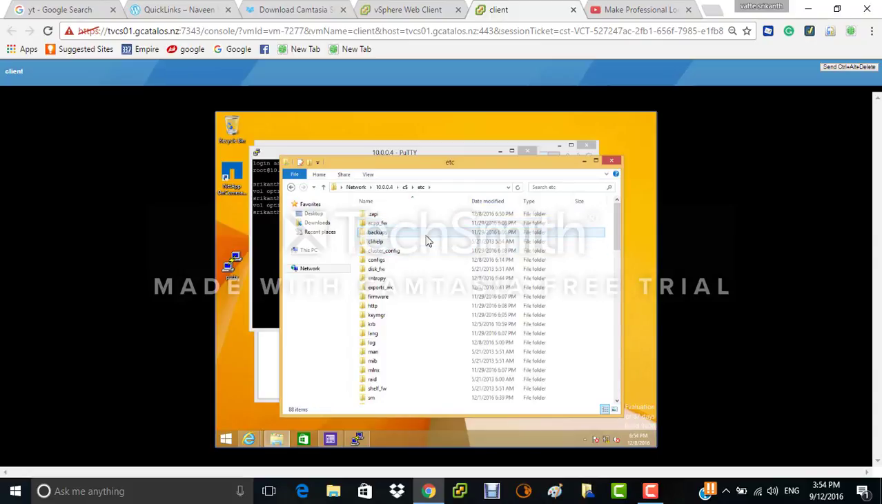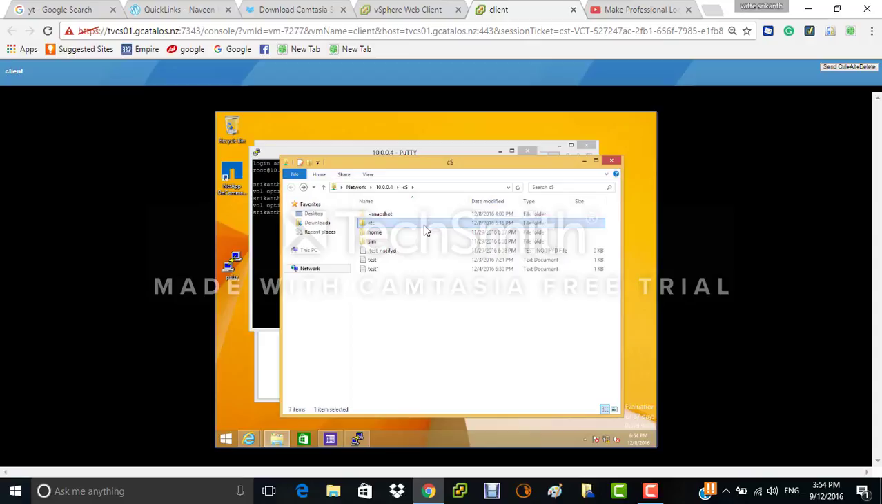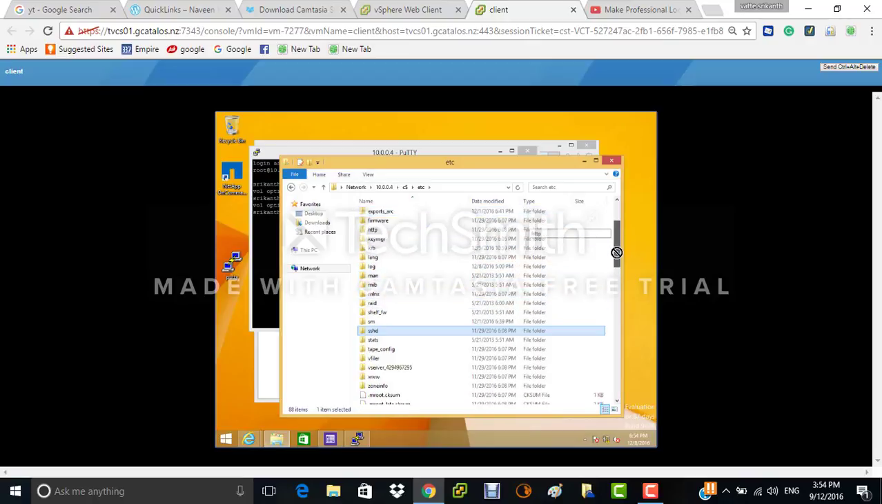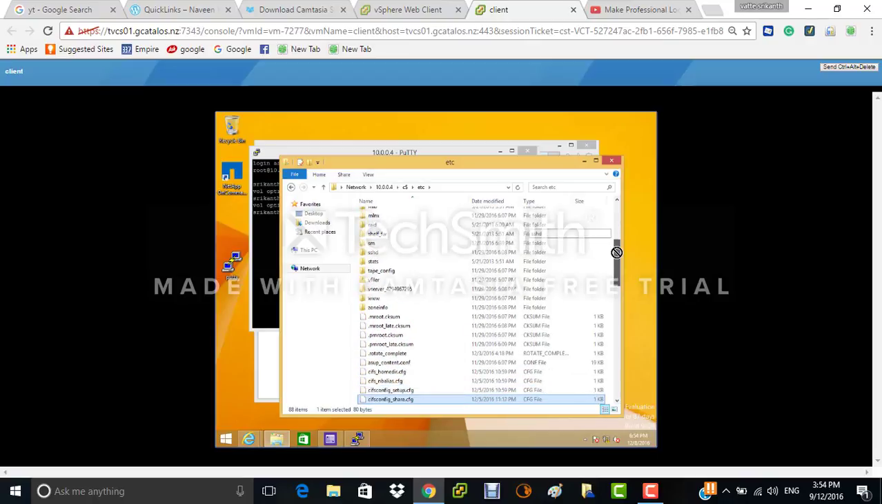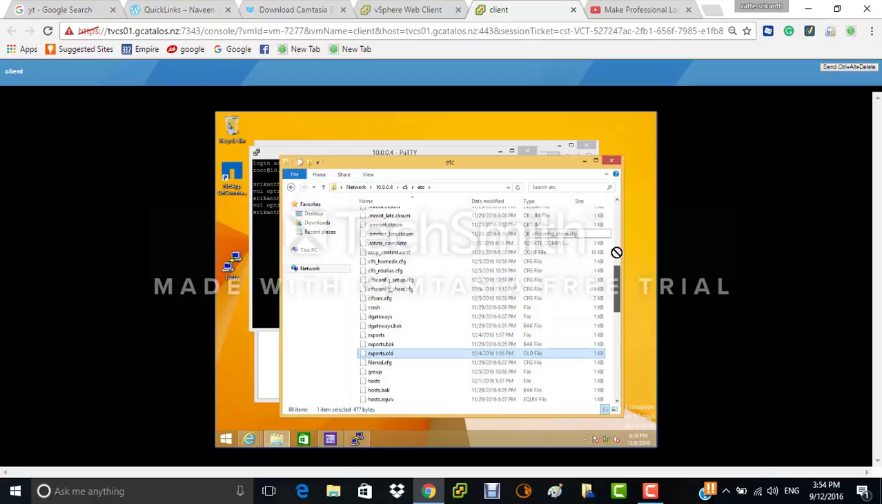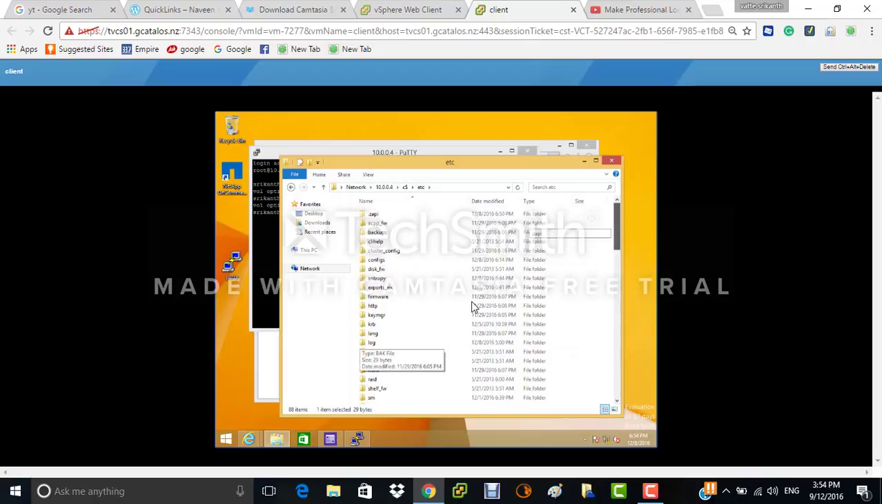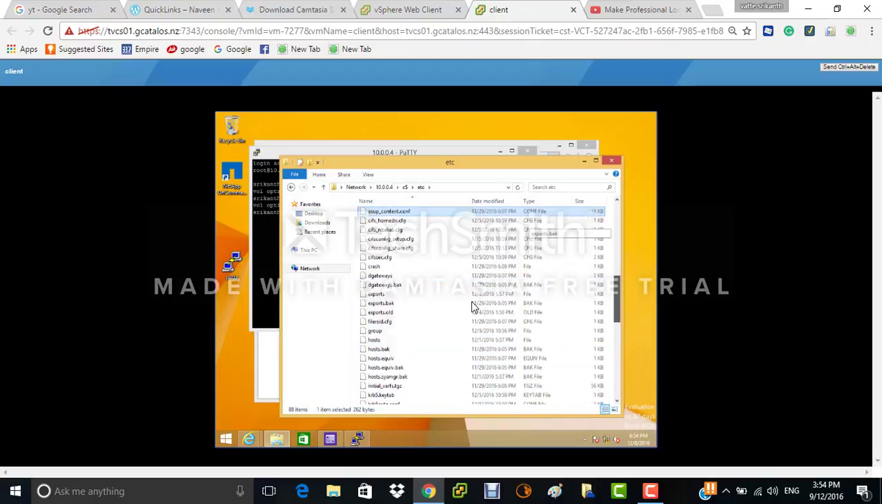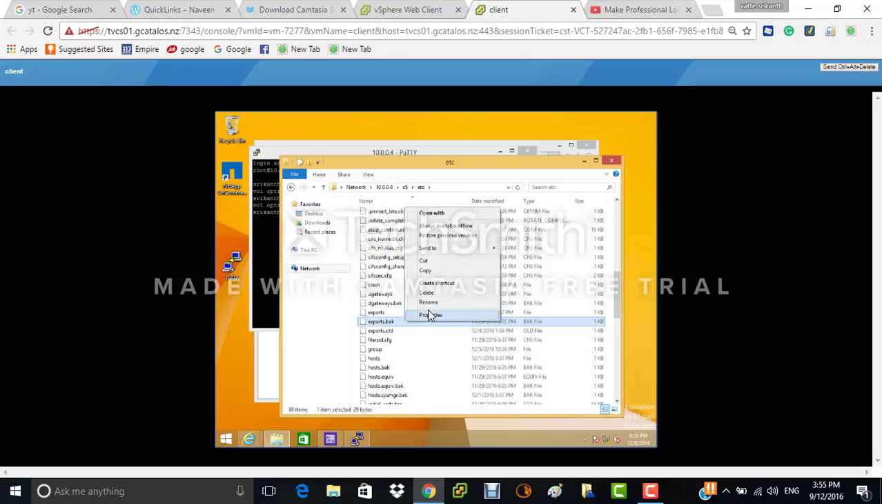Now you move to the exports.bak file. Here I'm moving to find that file, exports.bak. It is here. Click on that file. Now delete this file.